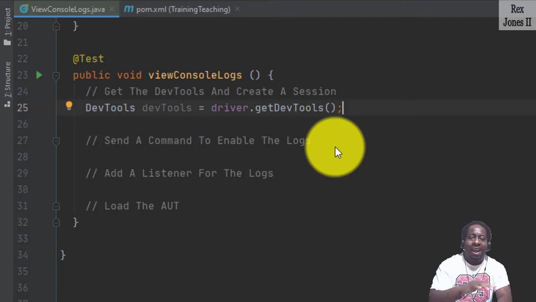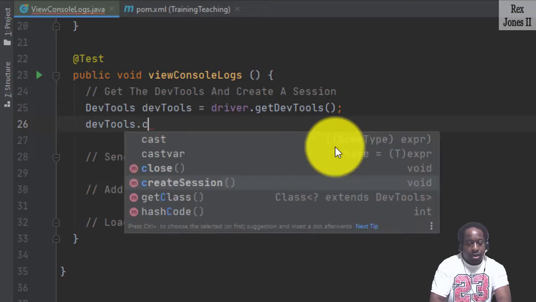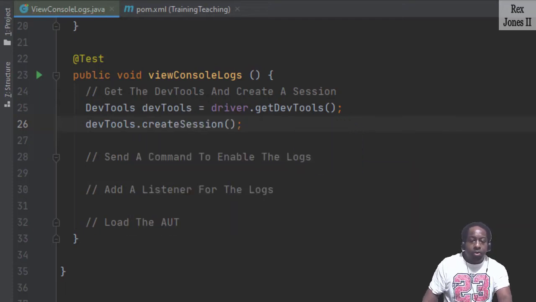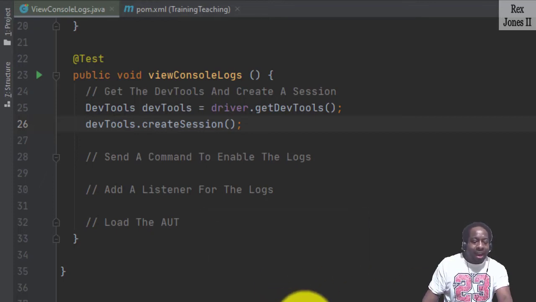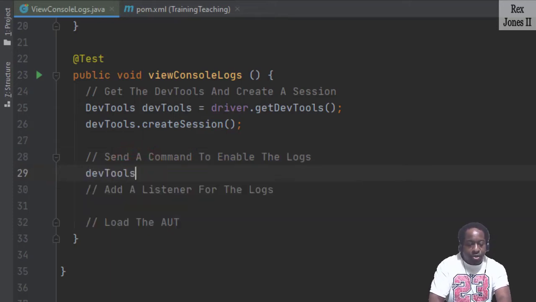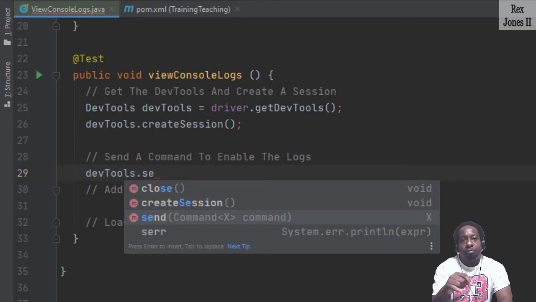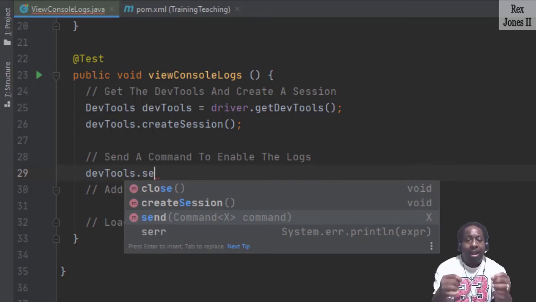Before we perform any more steps, we must take control of the Developer Tools panel in the browser by creating a session. devTools.createSession. The purpose of this statement is to start a session in the Chrome browser. Next is to enable the logs in the console. devTools.send. Send is a method that has built-in commands and accepts command as a parameter. It allows us to interact with the developer tools.